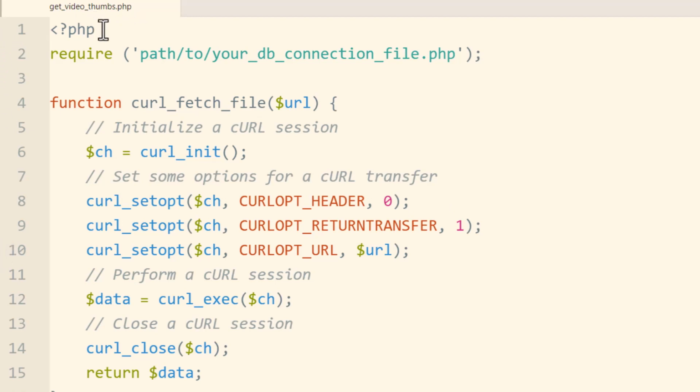Alright, so you can see I have a script titled getVideoThumbs.php. And the first thing I'm doing in the script is requiring my database connection file. So here you put the path to your connection file. Now the next thing in the script is my cURL fetch file function, which takes in one parameter, which is the URL to the image, the video thumbnail, on YouTube's repository server.